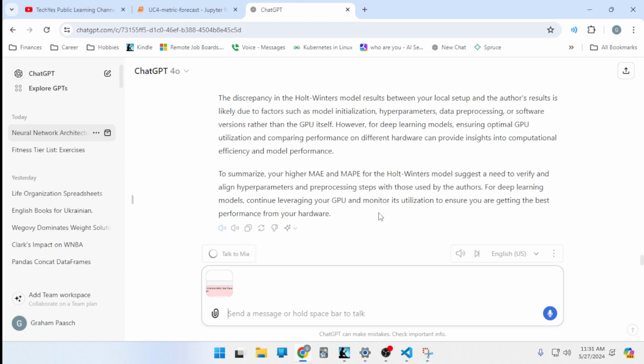Insights on GPU performance. GPU utilization: for deep learning models, GPU utilization is crucial. Ensure your environment is set up to leverage the GPU effectively, e.g., CUDA installation and proper library configurations. Check if your deep learning models are utilizing the GPU properly by monitoring GPU usage during training. Comparing GPUs, local versus Google Colab: Google Colab provides different types of GPUs, e.g., Tesla K80, T4. While these may have different architectures and performance profiles compared to your RTX 2060, the differences in Holt-Winters model performance are unlikely to be due to GPU differences.